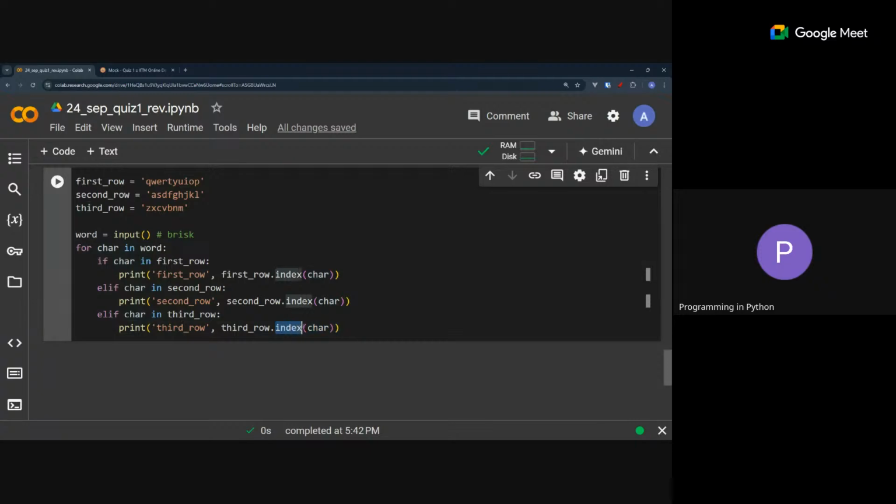What does this dot index do? It will give the index of the character in the word. And what is the index of this character? 0, 1, 2, 3, 4. The index starts from 0. So this got printed third and then something printed. Okay, let me write 4 only.